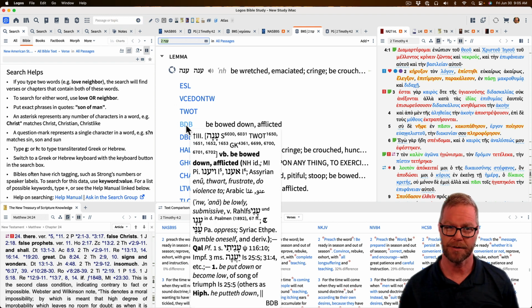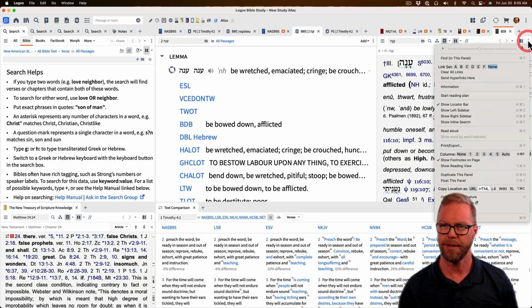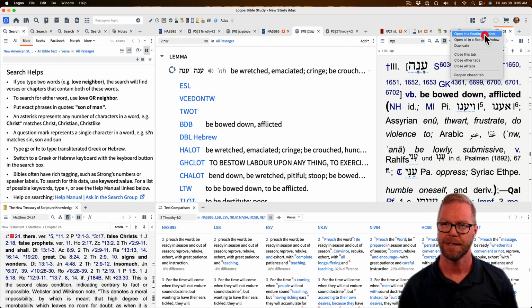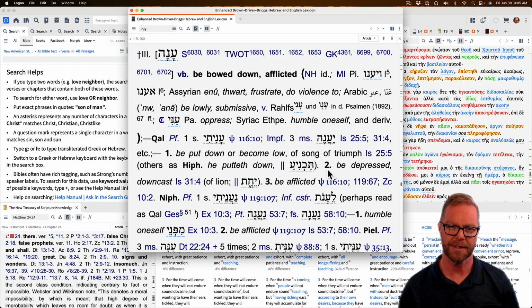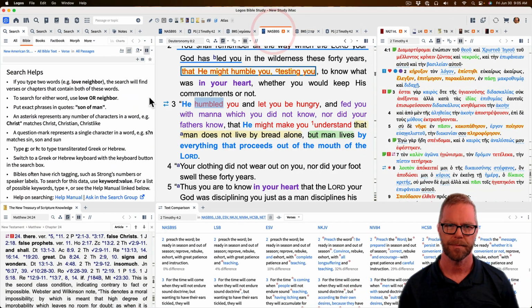I also like Brown Driver Briggs. Now remember, this is included with the Strong's Enhanced Lexicon. Some of the basics, but this is kind of the more geeky version, which gives you a lot more references, and to be bowed down, to be afflicted. Remember, we're looking at the word humbled right here.